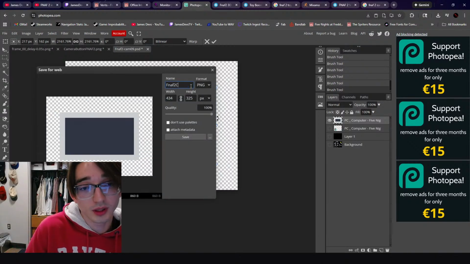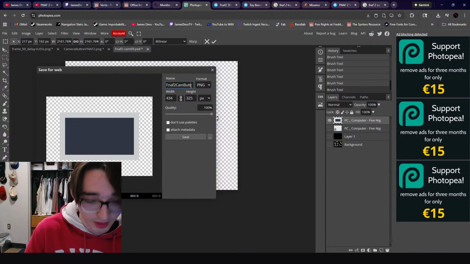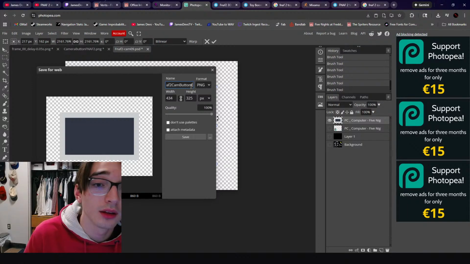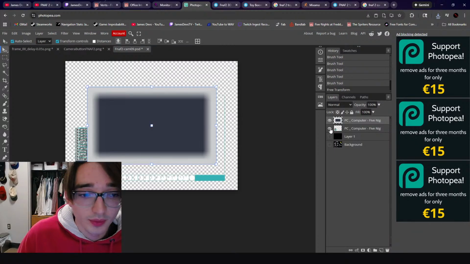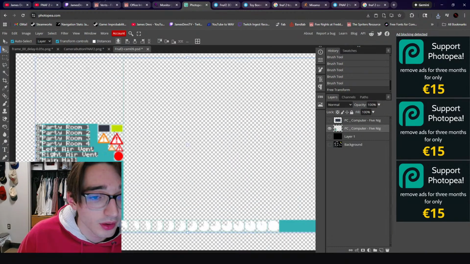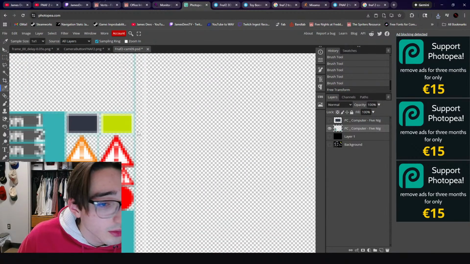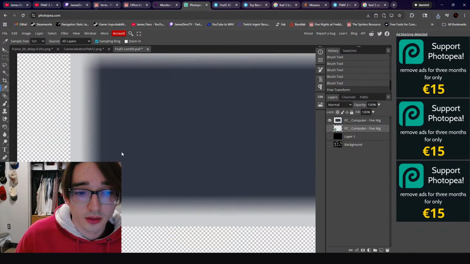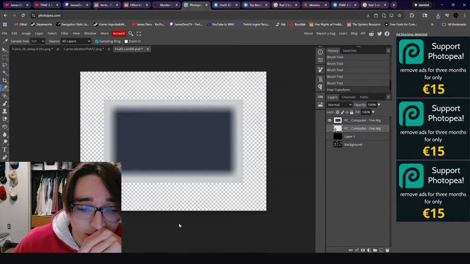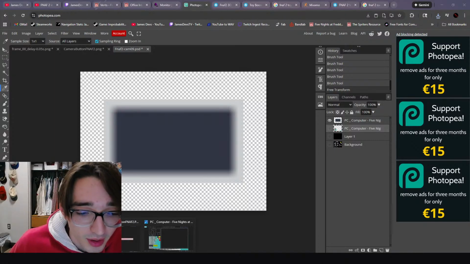FNAF 2 cam button empty. Now, what just happened? It was so perfect. Okay, whatever. I just want to eyedropper that. But now this is blurry. What's going on? Is my photo like that?